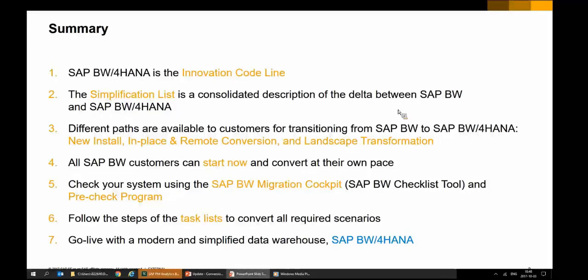Please have a look at the simplification list. Run the pre-check tools in your system so you can see which simplification items are relevant for you, and then you can have a look in the simplification list or the corresponding SAP notes of what needs to be done, whether there are automatic conversion tools available or whether some manual changes are necessary. And in case of manual changes, we typically give you some recommendations on what would be the best approach to handle these kinds of situations.